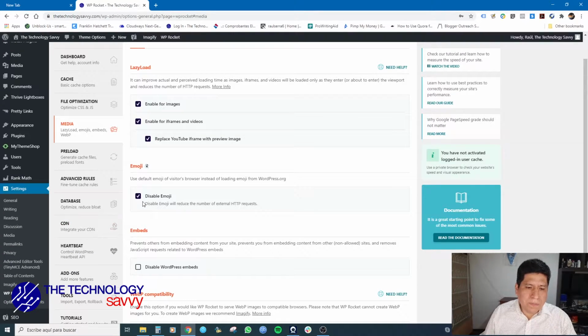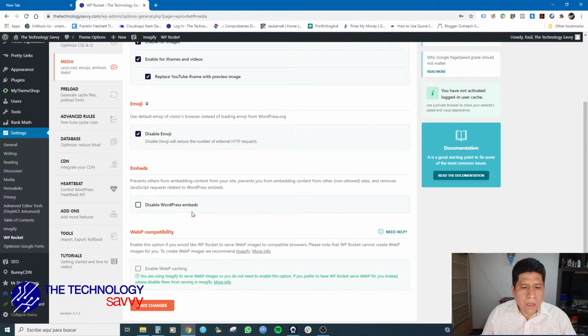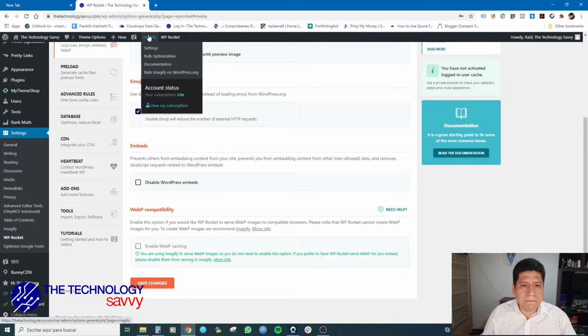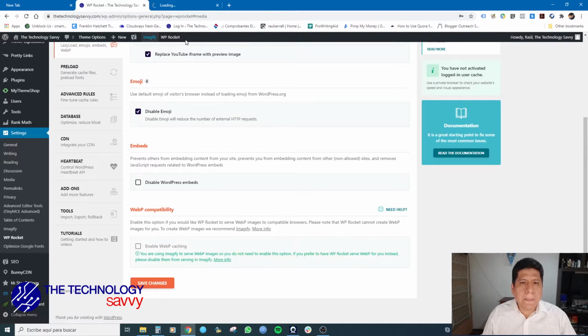Emoji, disable emoji, just check. The emojis are one HTTP request that you don't need at that time. Okay, embeds, please don't check here, because now the WordPress themes need embeds, I don't know why. And for your photos, I am using Imagify. Why? Because maybe you are using Photoshop.